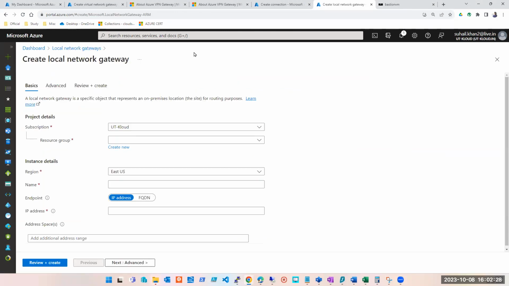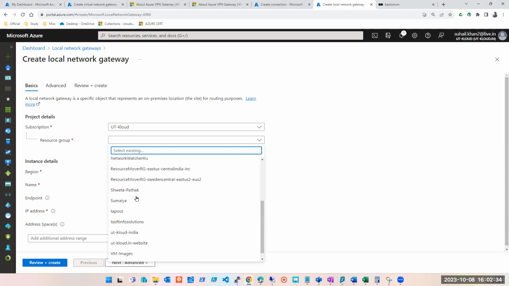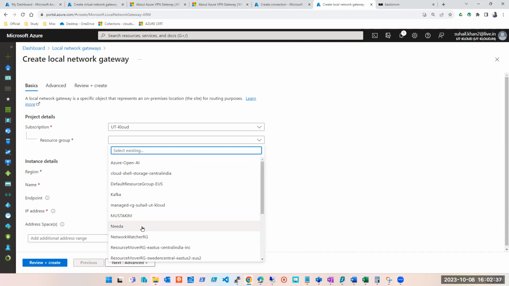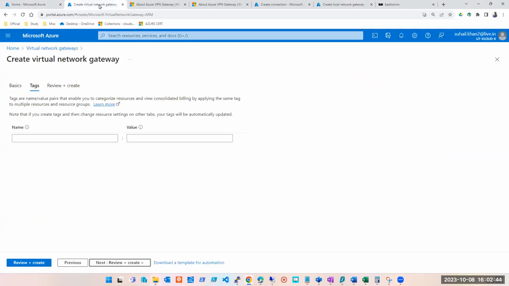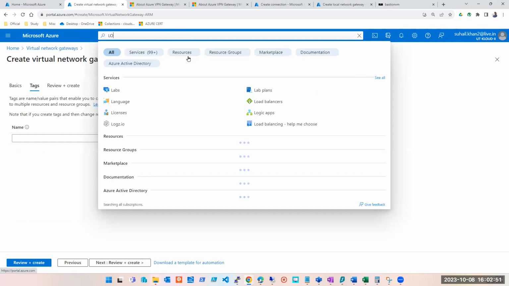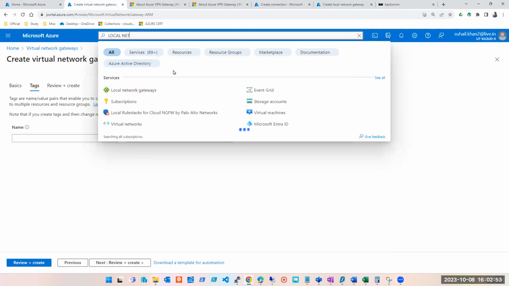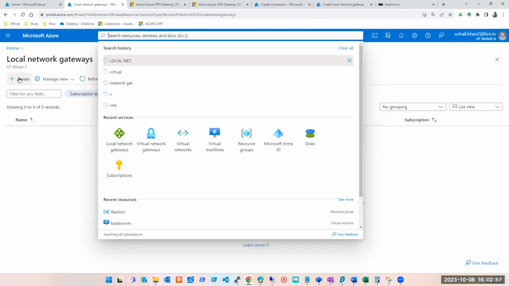I've clicked on create, waiting for it to come. Here it is. So I'm creating a local network gateway. I will put it in the same... Okay, I think I'm in a different subscription altogether. Did you get local network gateway, Mustaqim? Yes, yes. Okay, let's click on create.